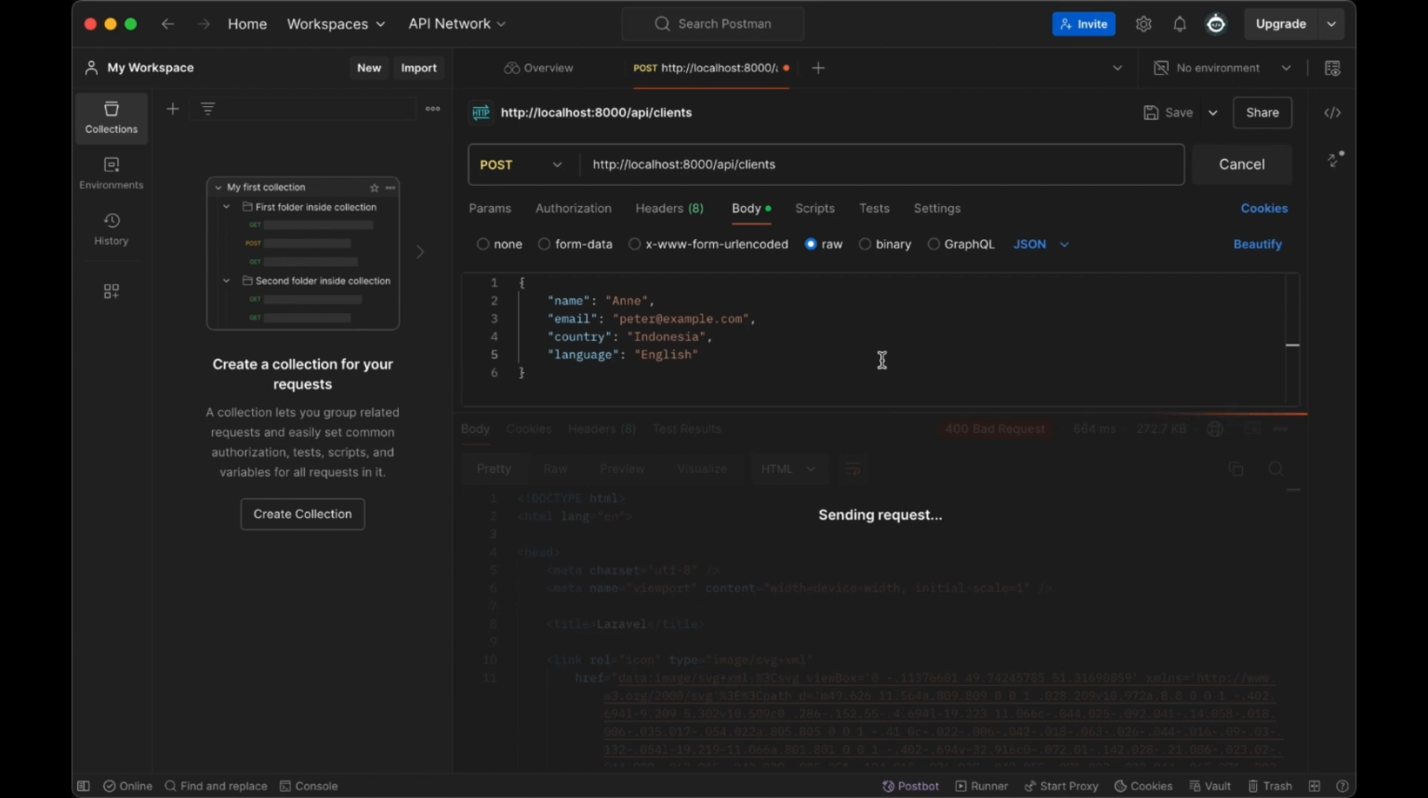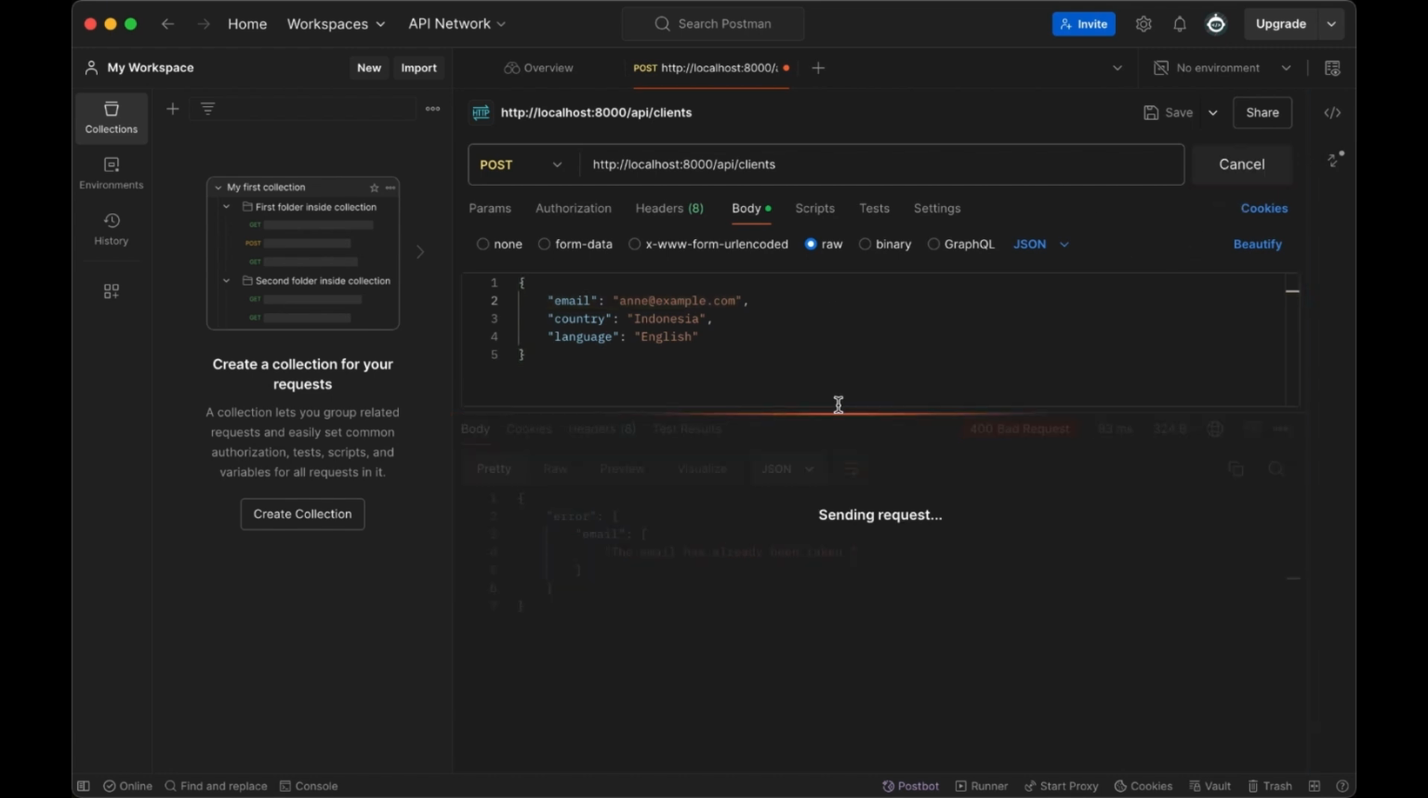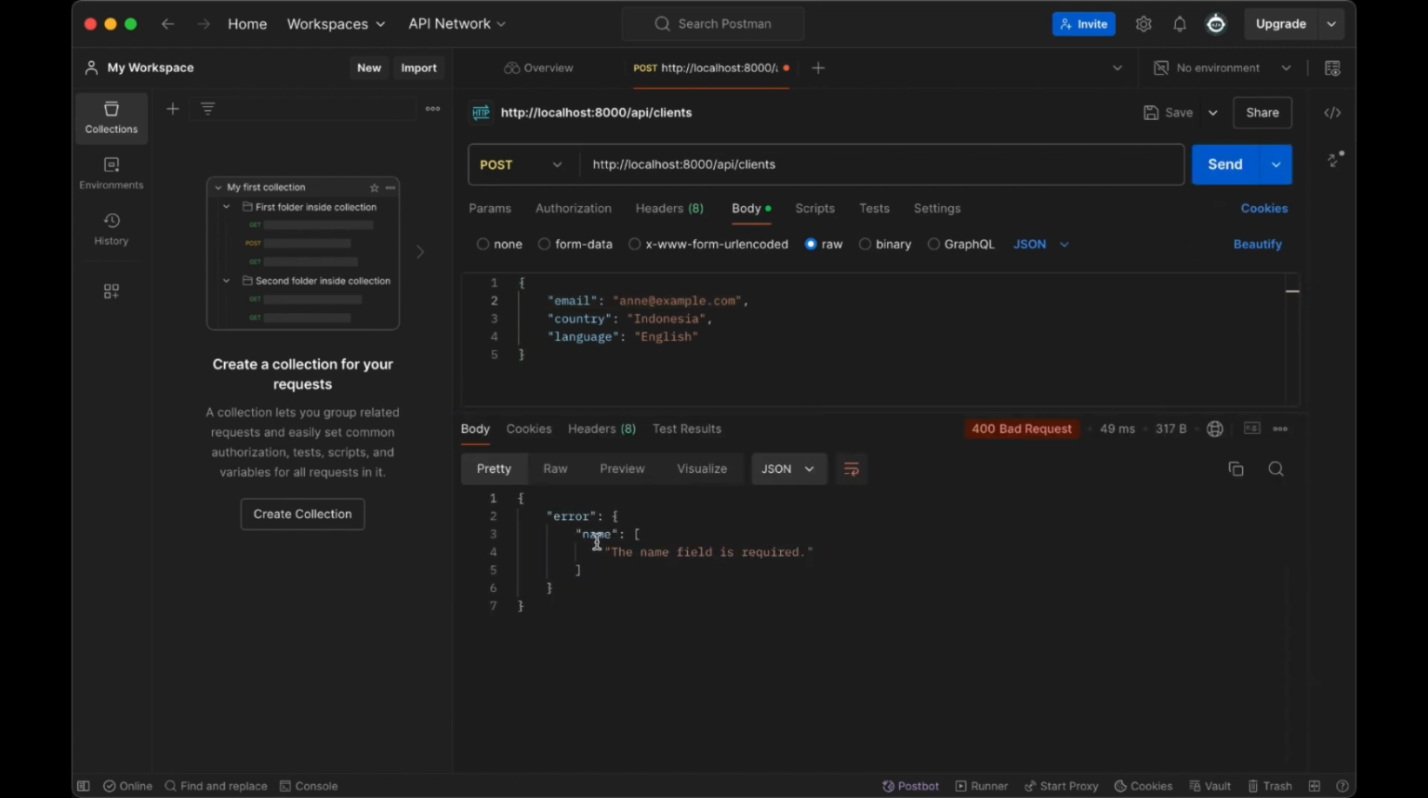And now if we send a request, we are getting a proper error message that the email has been already taken. This is what we want. Now let's try another rule. For example, what happens if name is missing? And let's change the email. So let's send. And here we have the proper error.